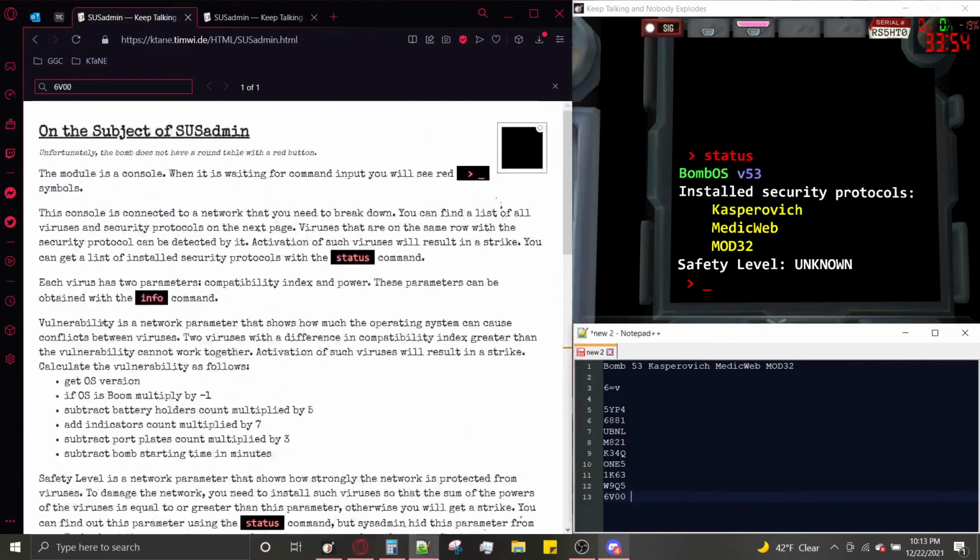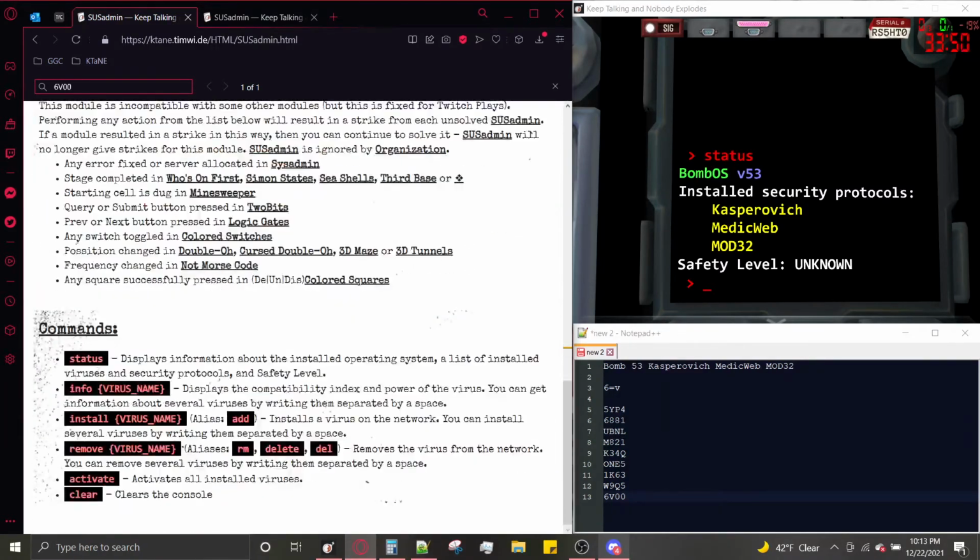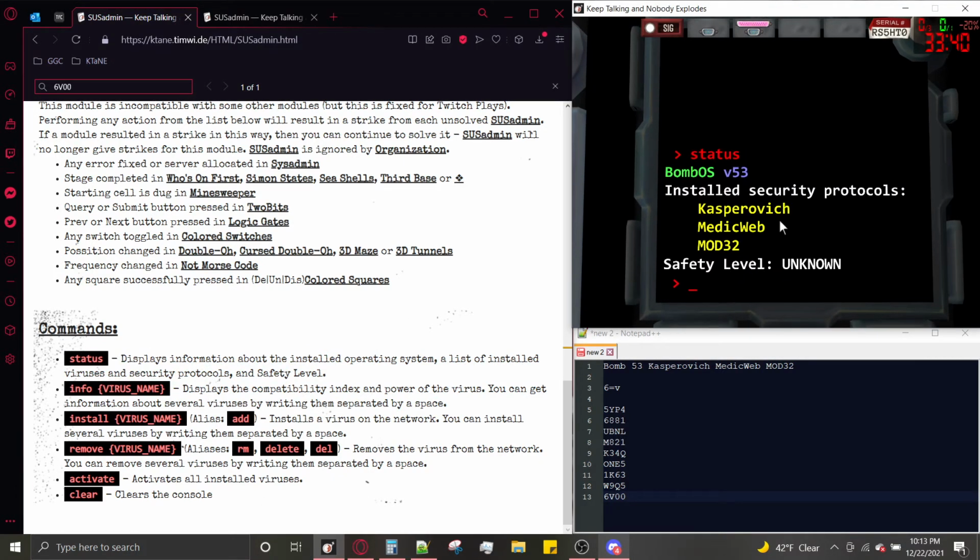So anyway, now that we have our viruses, what next? If we look down here in the commands, we have a few commands we can use. We've only used status 1 now. So now we're going to use the info command. With the info command, you can put up to 4 viruses in the same line as the info command. So let's do our first 4 viruses.